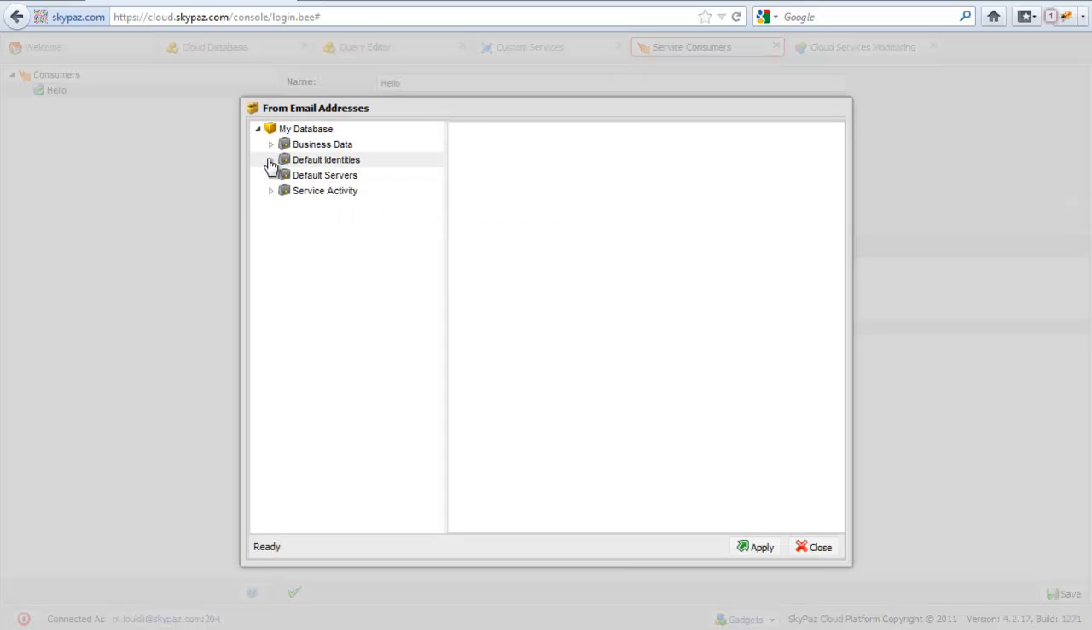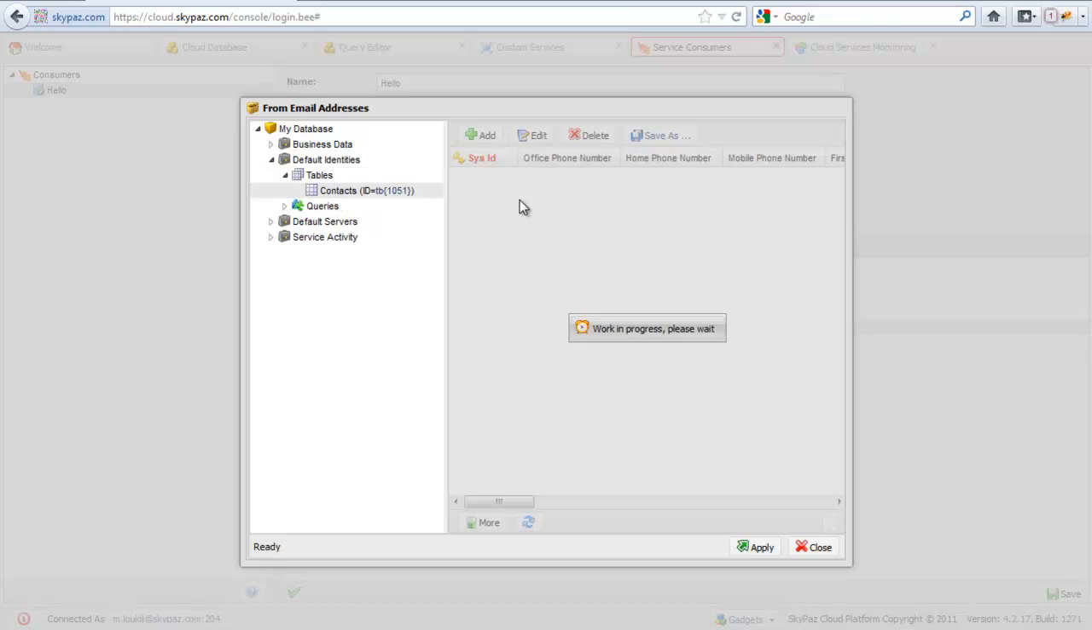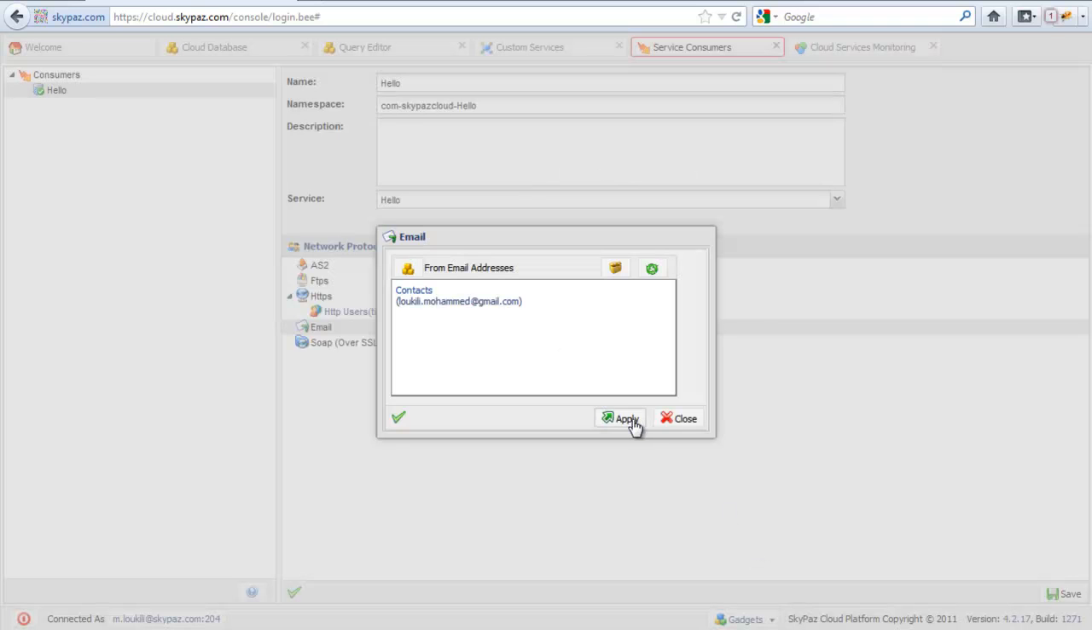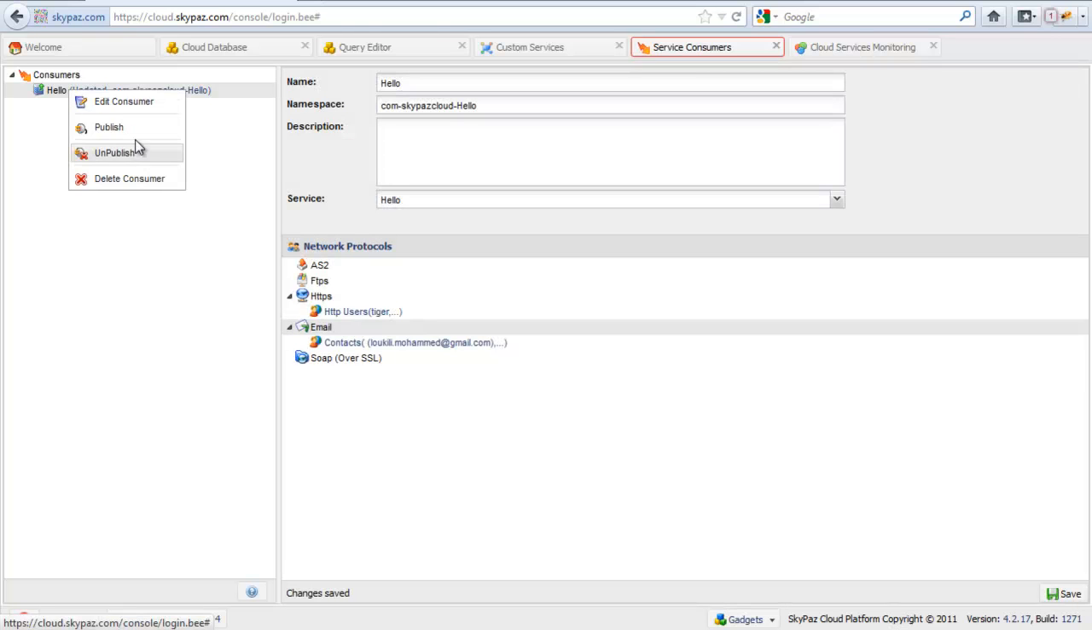Like the HTTP, but this time we have the contacts table. So we have to choose a contact here. I will choose one contact, which is an email address from where I will be accepting requests to my service. Okay, and I will save. So I have to republish it.